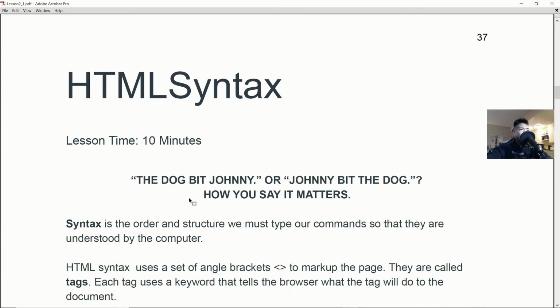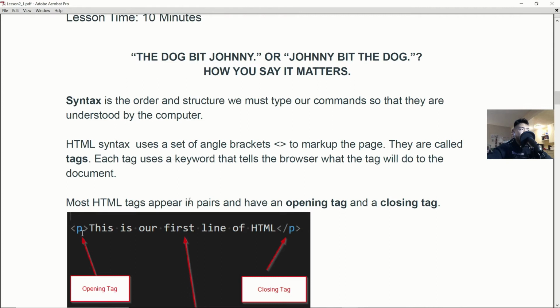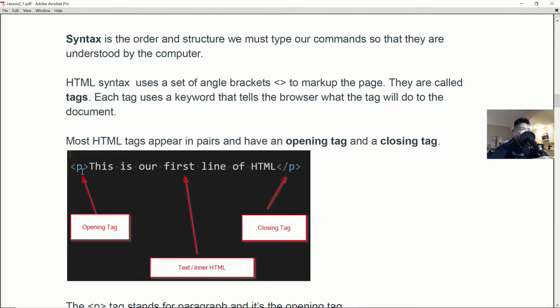So HTML syntax. Syntax is the order and structure in which we must type our commands so they are understood by the computers. How you say things matters, like the dog bit Johnny or Johnny bit the dog. So HTML syntax uses a set of angle brackets, left angle, right angle, or some call it waka waka, like Pac-Man, to mark up the page.